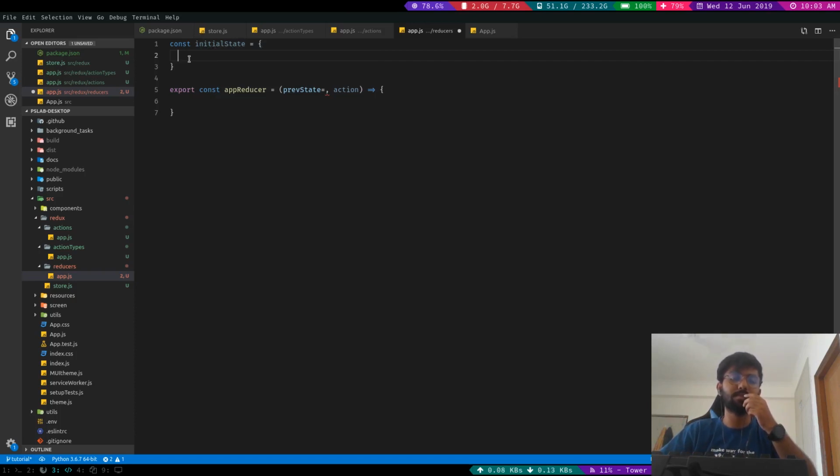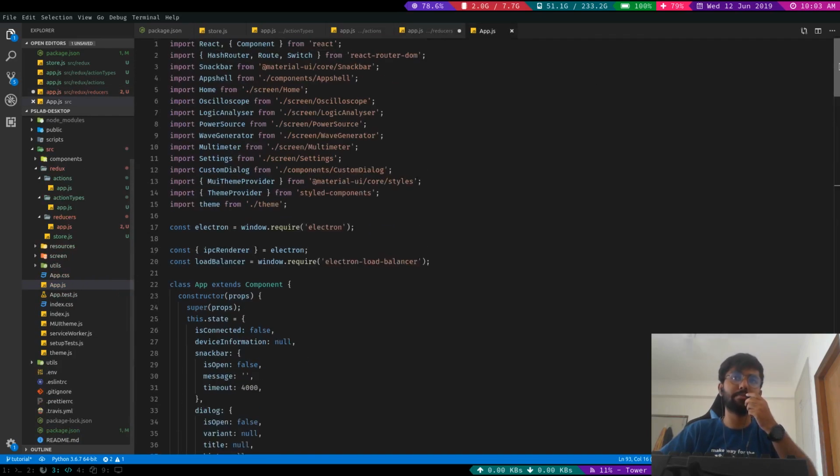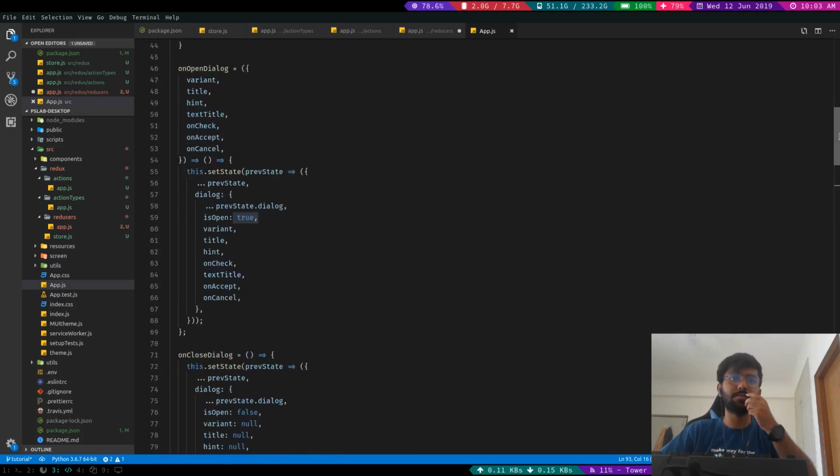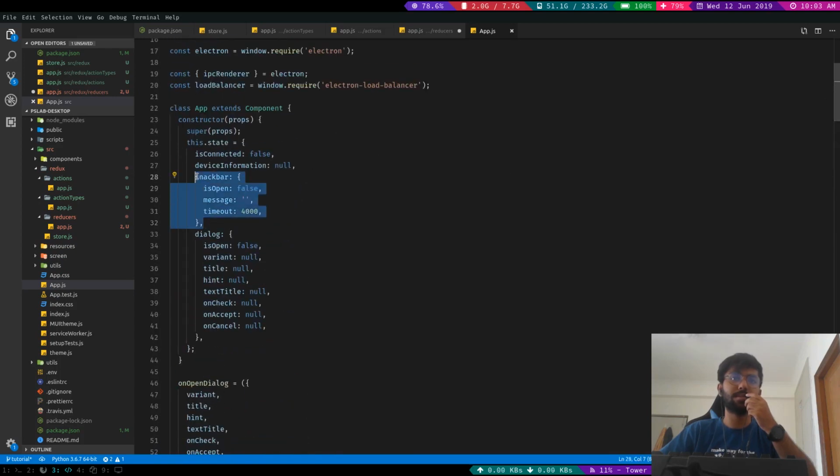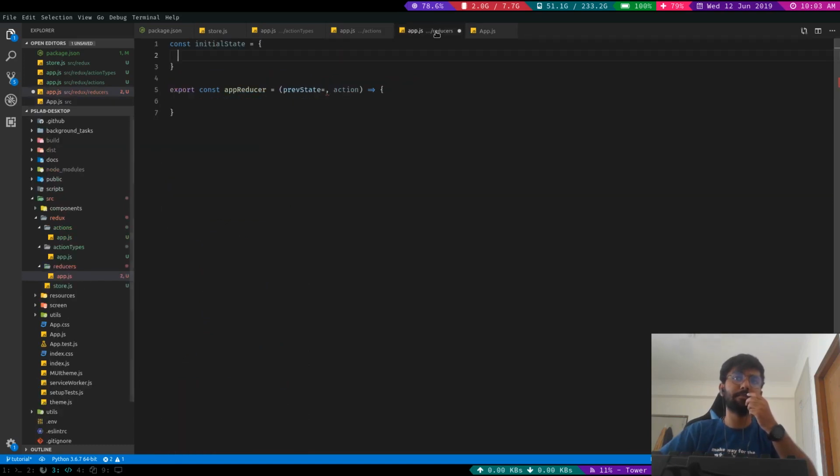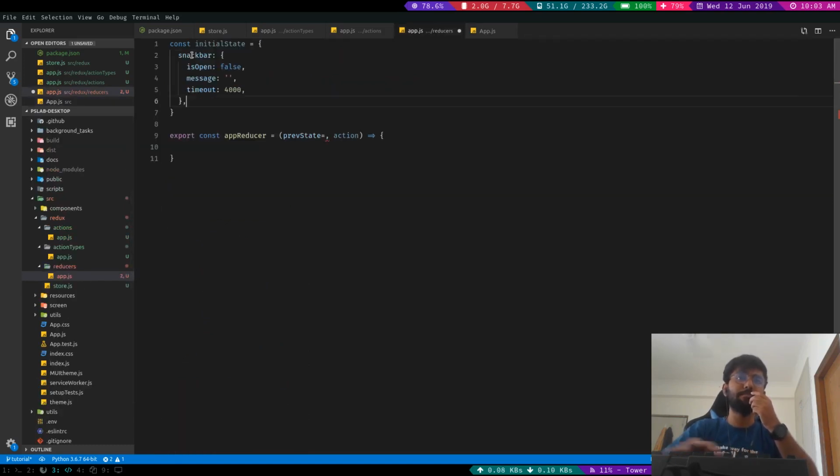The message value is some string. No, I mean no string. It's a string with no value. Yeah, and the timeout is set to 4 seconds, I guess. So you can just copy paste that from the app.js state, and here it is. Just copy paste that here. So this will be the initial state. Seems about right. And you can then just copy paste the initial value to the previous state.